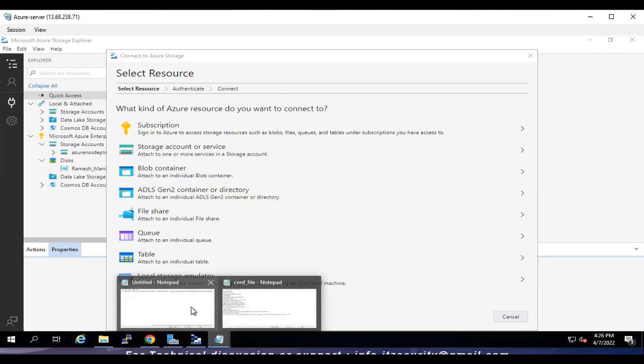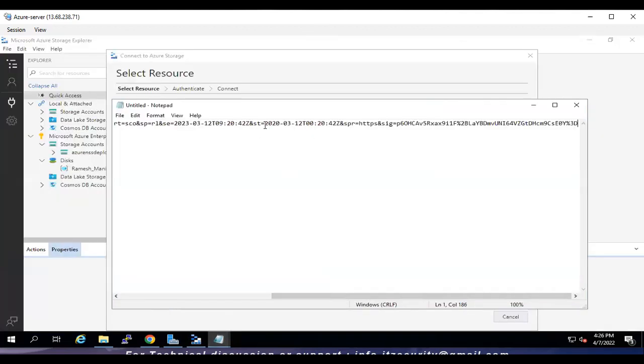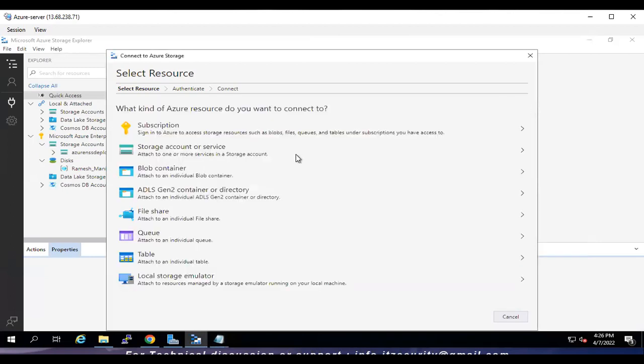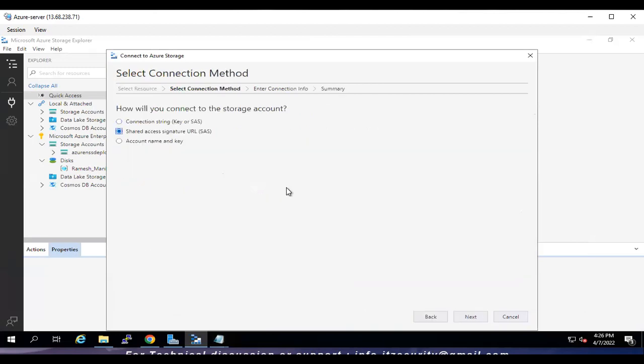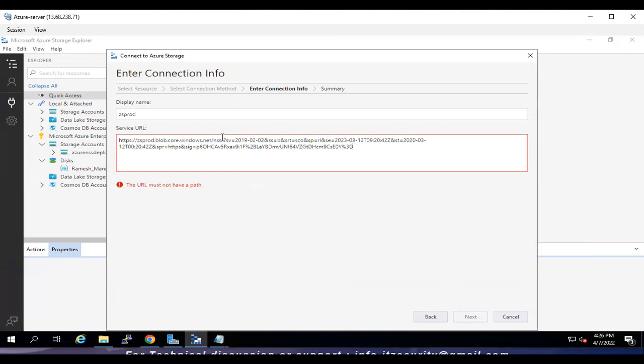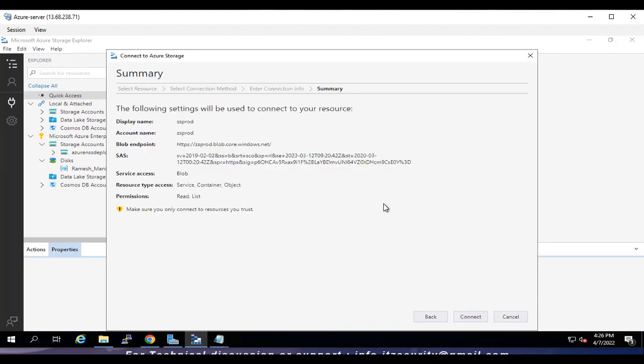The Zscaler storage container will be something like this. They will provide the URL with the SAS tokens. These tokens should be used to connect to the specific blob container. In order to do that, you need to choose a storage account service, and the shared access signature option. When you click next, it will give you the option to enter the service URL. When you enter the service URL, no need to use this NSS folder name, and you can use the ZS prod. When you click next, this will get connected.